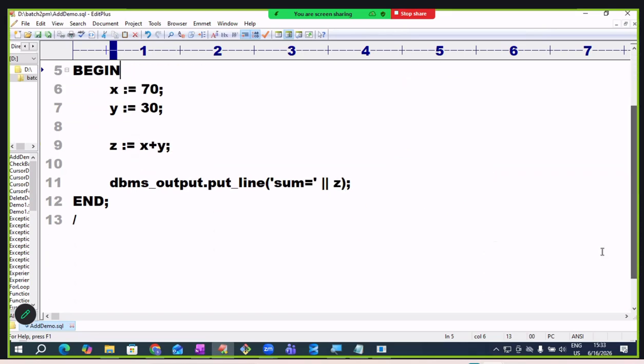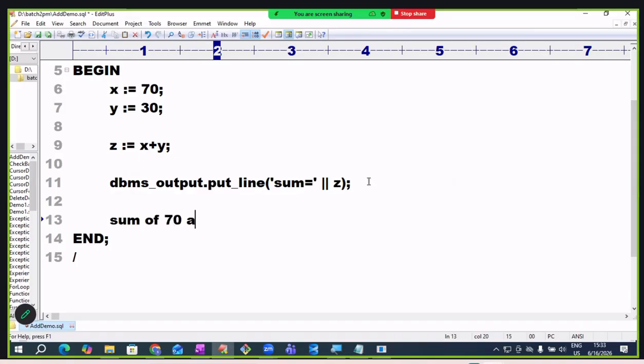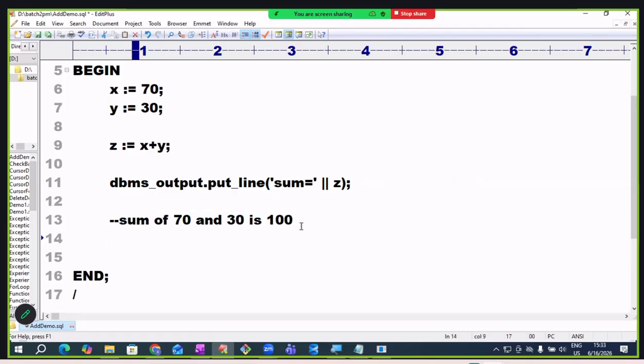Now you tell me, just to get a grip on the printing statement, I'm asking this, sir. I want to get output like this. Sum of 70 and 30 is 100. Like this I want to print, sir. This is my requirement. Tell me the printing statement, sir. What do we have to write?